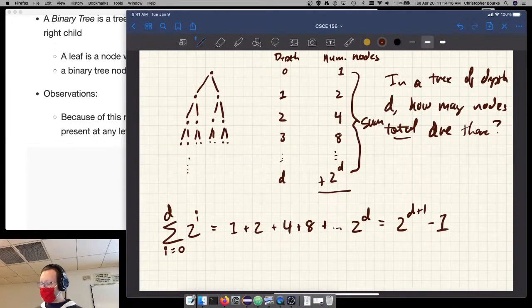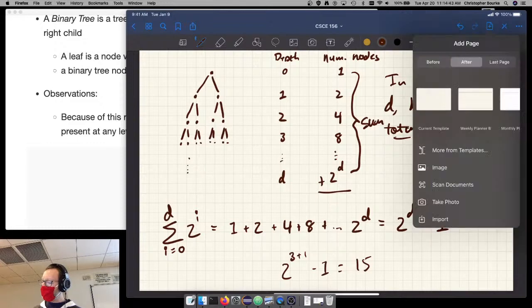Now let's just test that out. If I cut this off at 3, how many total are there? 1 plus 2 plus 4 plus 8, there would be 15, right? And that would have been at depth 3, so 2 to the third plus 1, remember we're plus 1 right here, minus 1 is equal to 15. Checks out. Now, why did I go through this exercise?